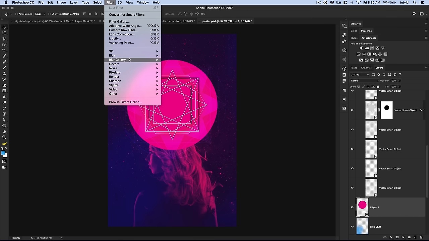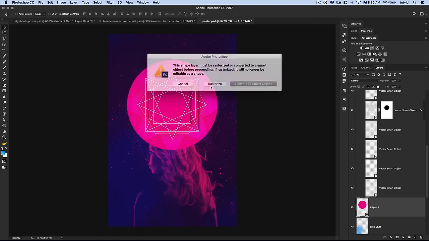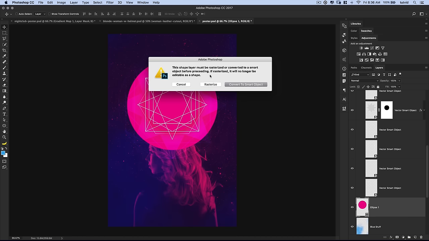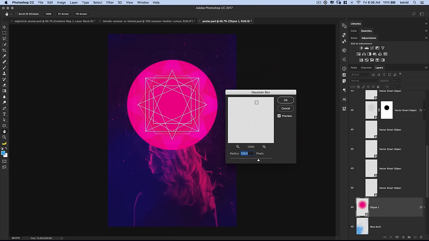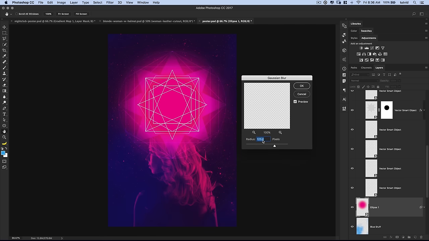because we're going to blur the living daylights out of this by going Filter, Blur, Gaussian Blur. And see, it's going to say, hey, look, a shape layer's got to be rasterized or converted to a smart object, which is going to maintain the vector shape. So of course we're going to convert it to a smart object. Gaussian blur, 125 looks good. Maybe we'll bump it up for good measure, like 135. It's a little softer. Hit OK.